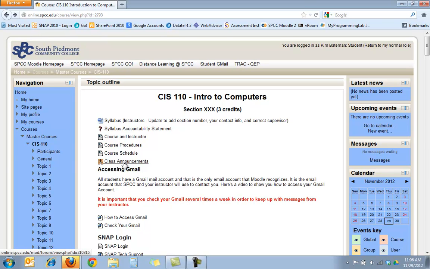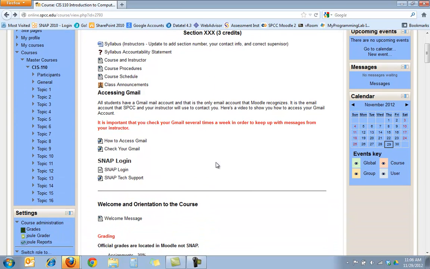If you are checking your school Gmail account, announcements are also sent to your school Gmail account, so that's another way that you'll be able to receive information. And speaking of Gmail, that is an important place for you to be checking. Gmail is the way that the school is going to communicate with you. You will also find that your instructor may be sending Gmail messages to you.